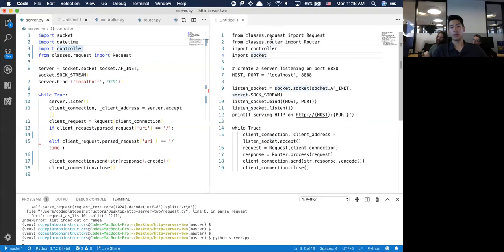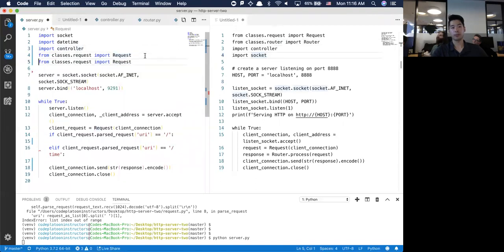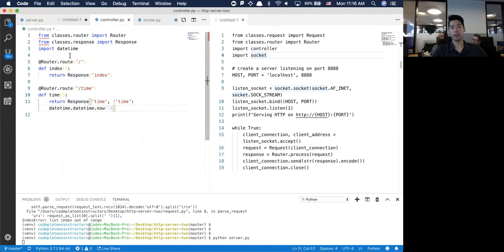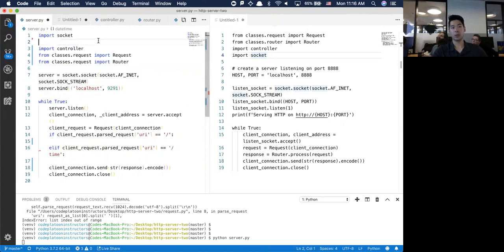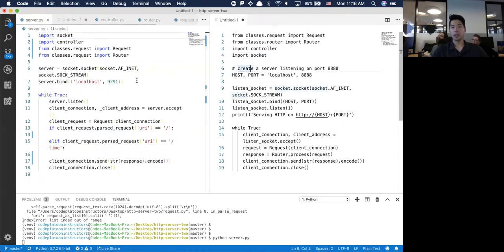We're going to import the request, and we're also going to import the router. It looks like we don't need datetime anymore because it's being served up inside of here on line 3, so we can get rid of this as well. We can keep most of the stuff more or less the same, but if you take a look here on the right, just change this to Python.